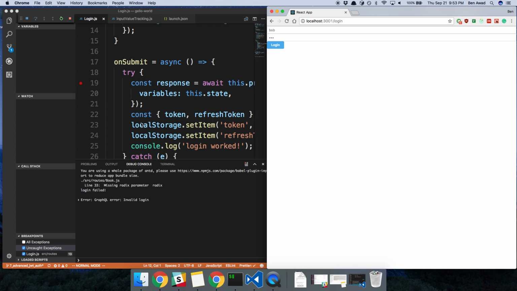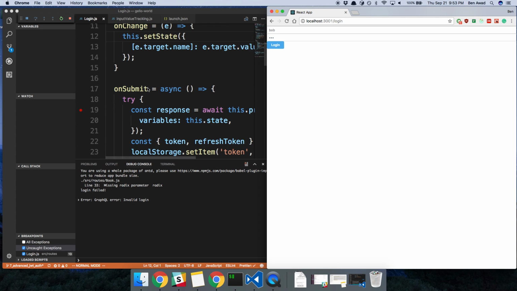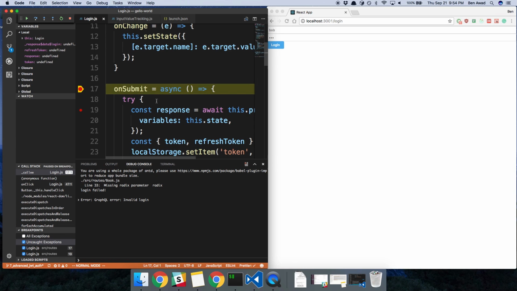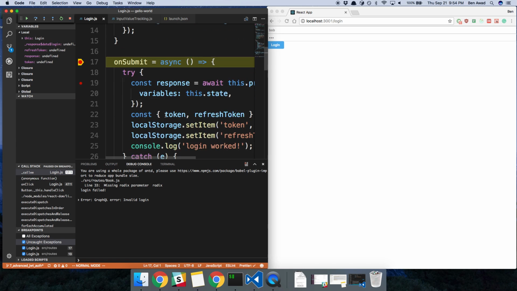And this actually never gets called. What the heck? I'm gonna go ahead and put my breakpoint here. Click login. There we go. I don't know why this didn't get called. I don't know if it got caught or what. Actually, yeah, it did.